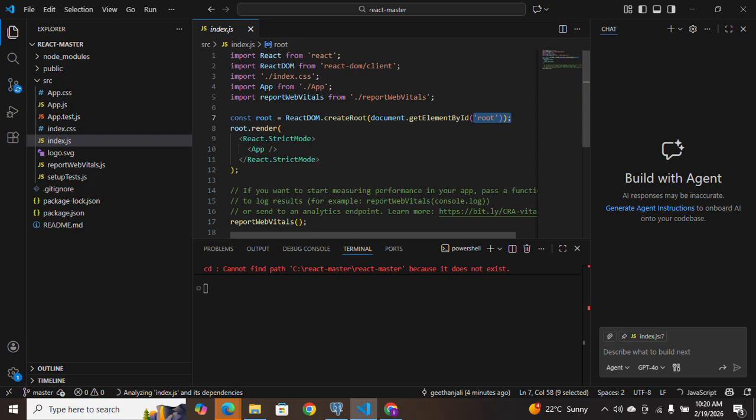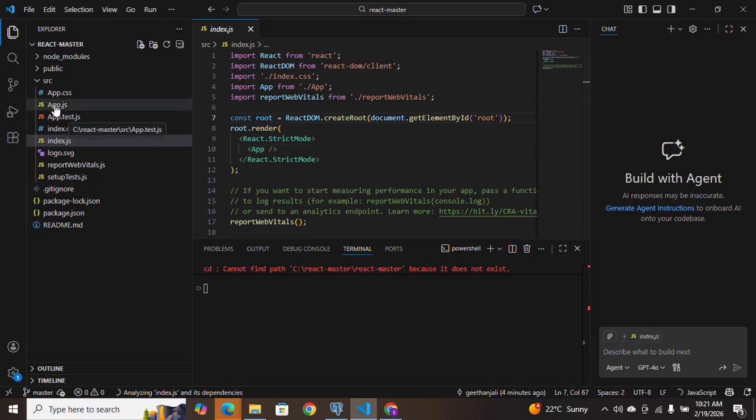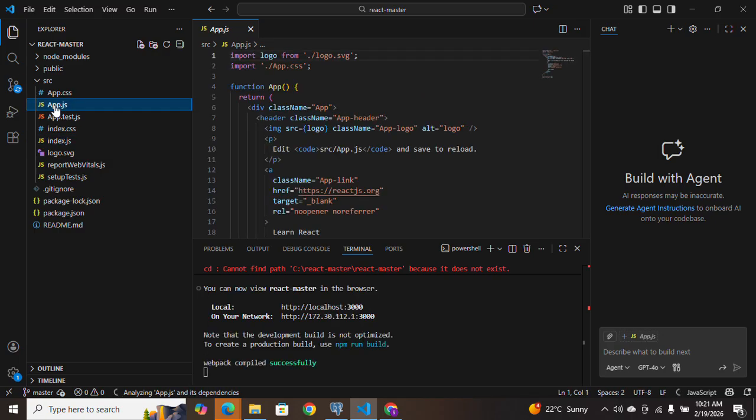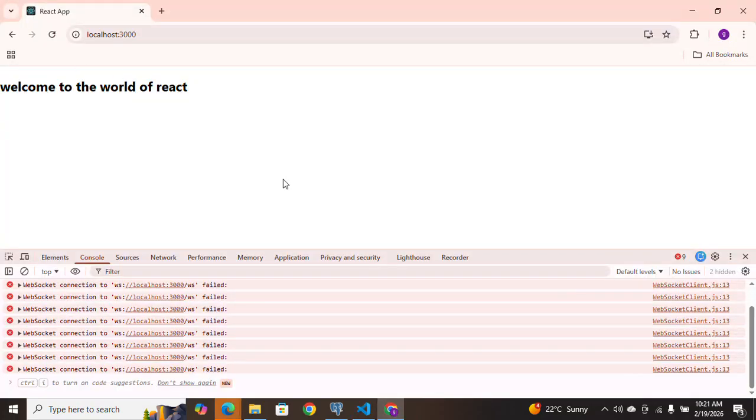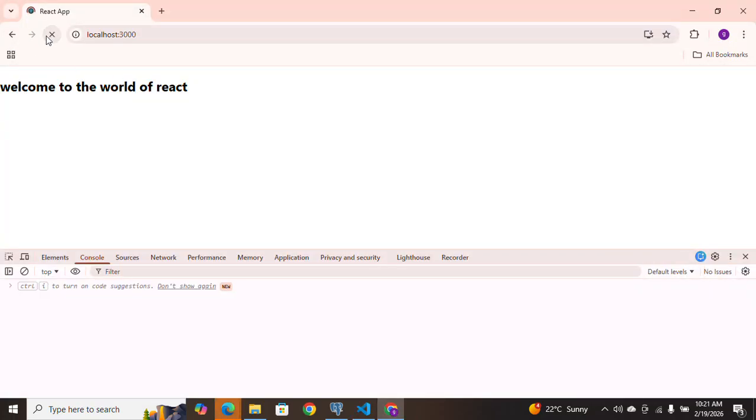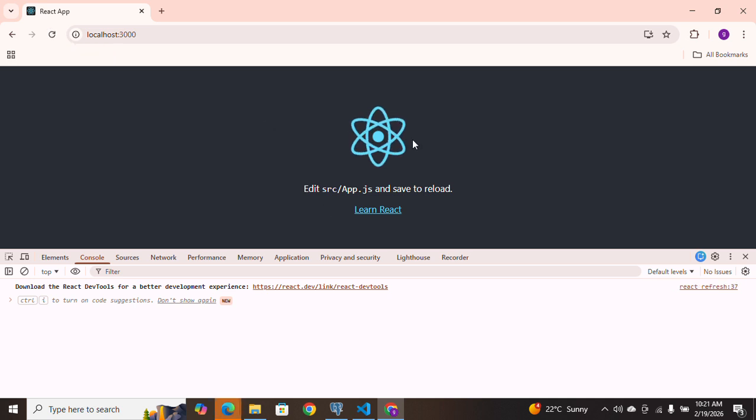Here it renders the App component into the div called root, right? So here the flow will come. Next, let me open app.js. Here we are writing the App component, and we can change the code here whatever is required. I'll show you: welcome to the world. Okay, let me run this. So this is what the page looks like.